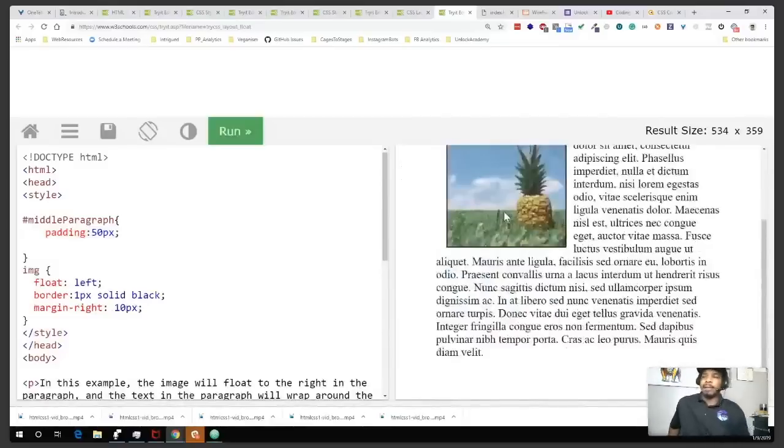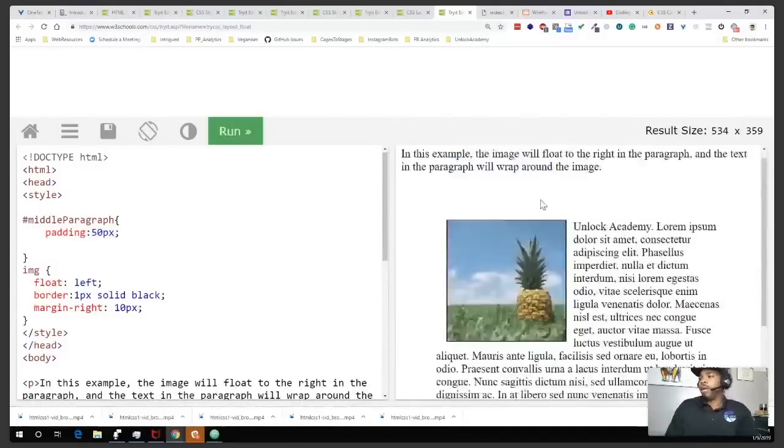Okay. I was saying before that Apple is really, really good at this, at using white space. Let me see if I go to apple.com.